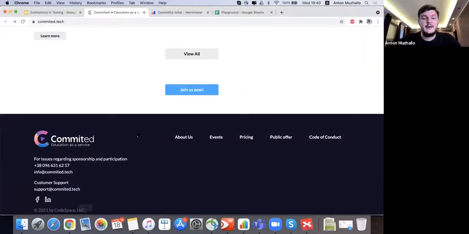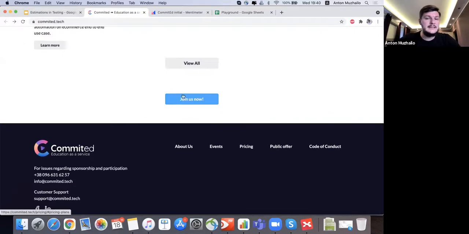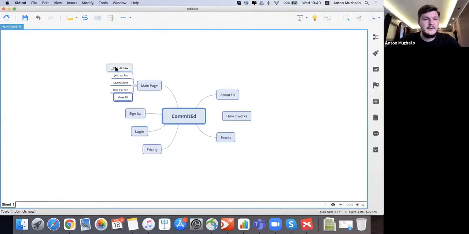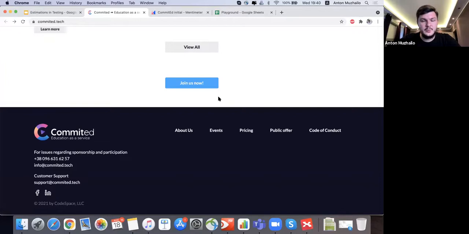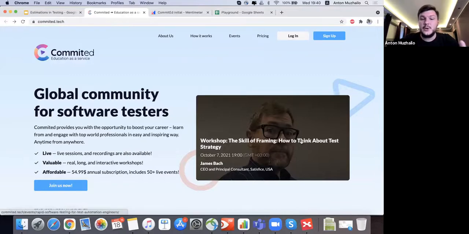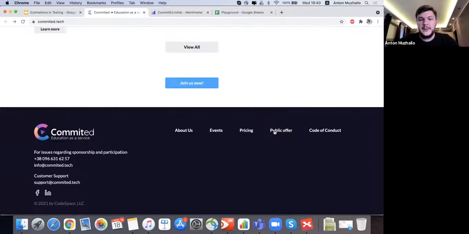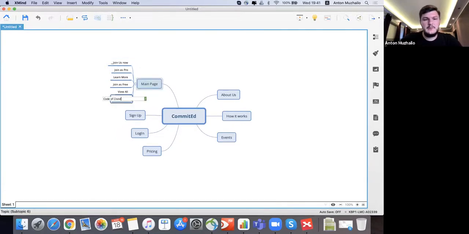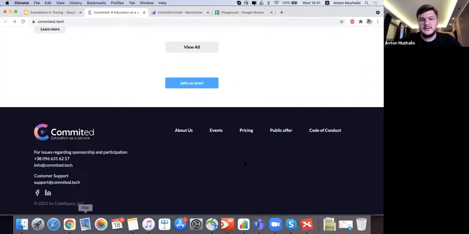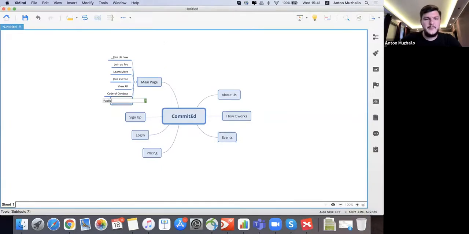In this way, I'm going through every feature I have here. I see again, join us now, but I already have it here. So I won't put a duplicate here. And also I have about us, which I already have duplicated. Events, pricing, I have it here, but I don't already have public offer and code of conduct. So I'll put it all here too. Code of conduct. And also public offer. Okay. So this is what I have for the main page.